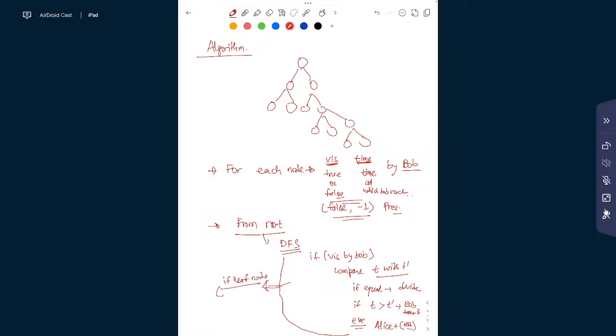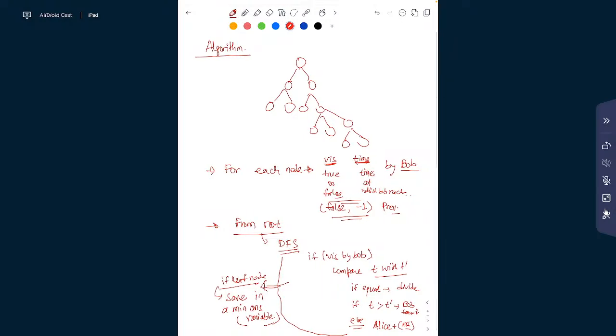If leaf node, save in a minimum answer variable, which gets updated with each and every save. So now this is the algorithm. This is obviously order n only, and this is order n plus m, whatever it is. This is just simple DFS logic. Yeah, DFS is great. Actually, for that we have to maintain a visited one. Should we do that?